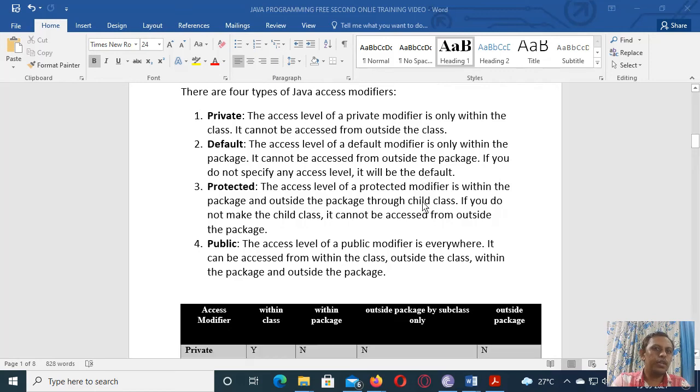Now coming to protected. The access level of the protected modifier is within the package and outside the package through the child class. Through the child class means we come to inheritance. So the protected modifier is used in inheritance, and we will be learning inheritance in detail in our further videos.